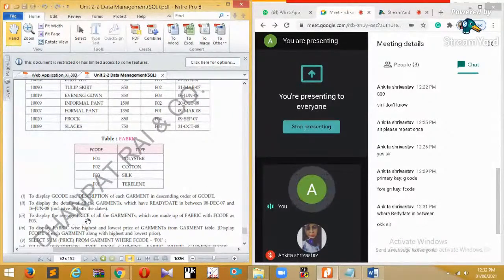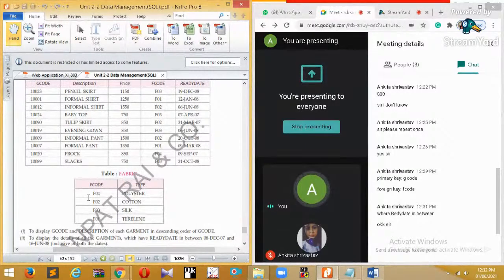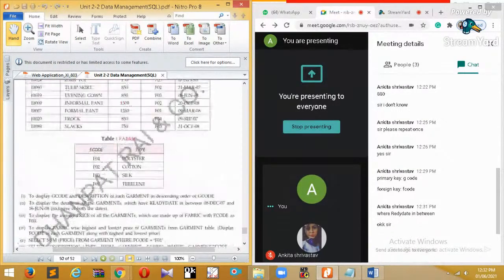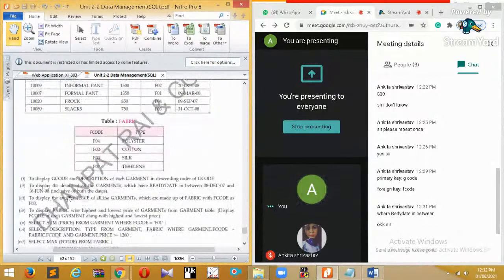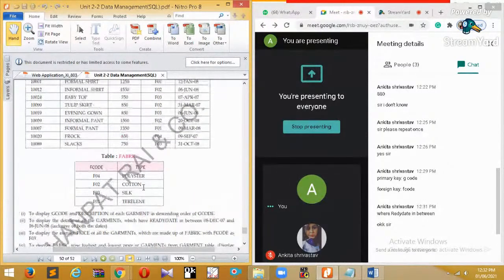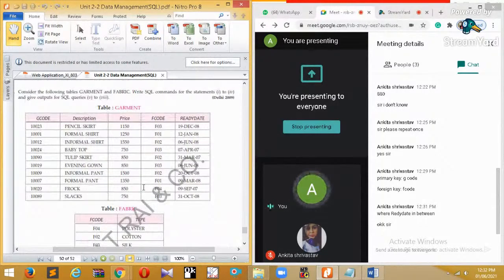So display the average price of all garments which are made up of fabric with F code as F03. So how can we write this? To display the average price, we have to find the average price. So what we can write: select AVG price from garment, which are made up of fabric. Which are made up of fabric means basically fabric, cotton things.